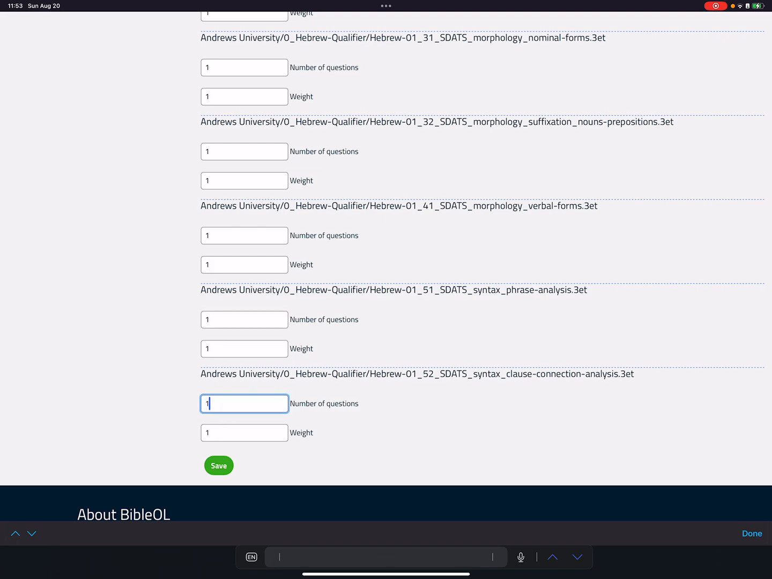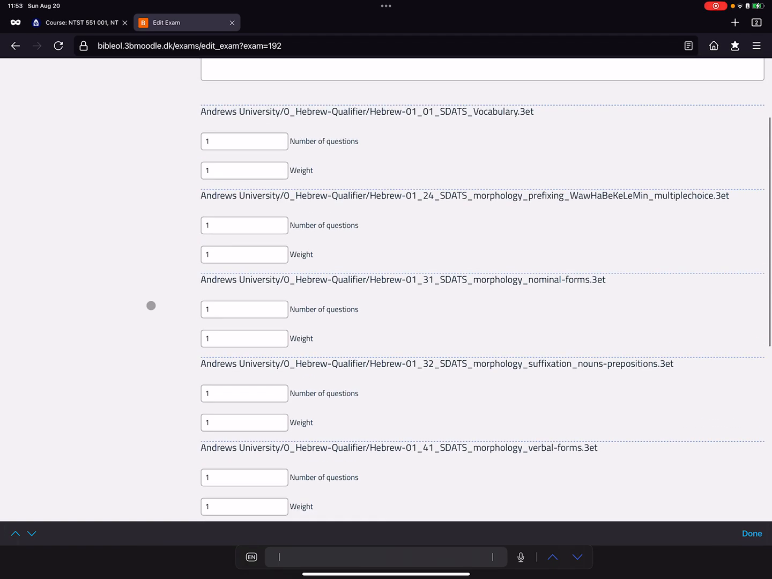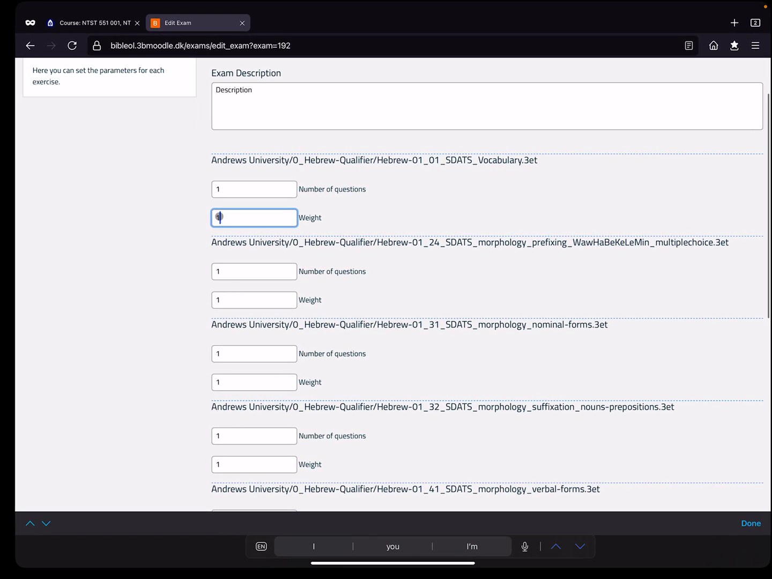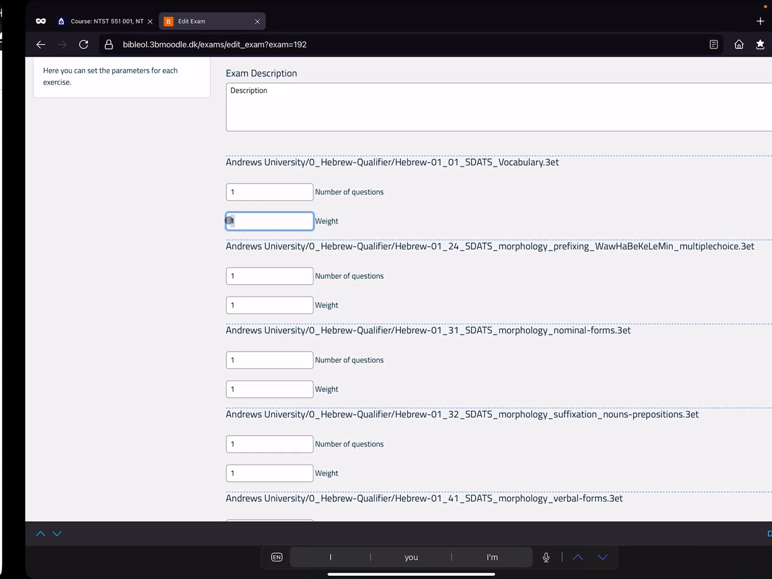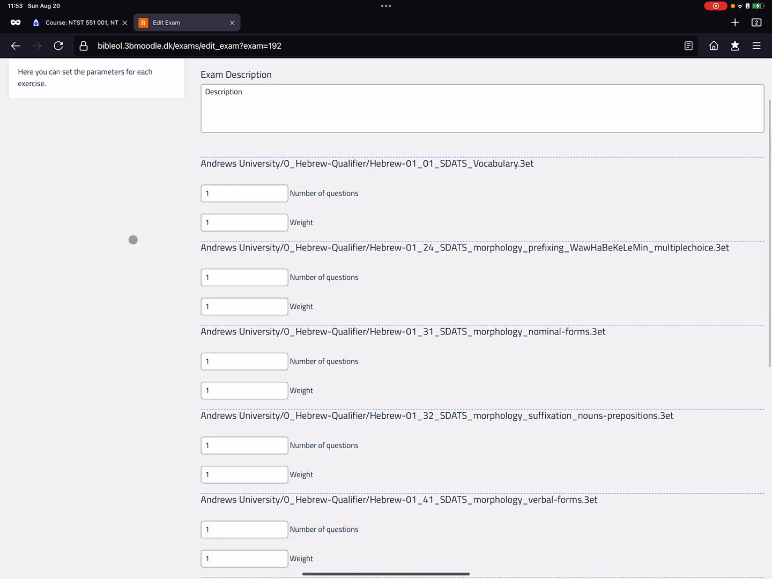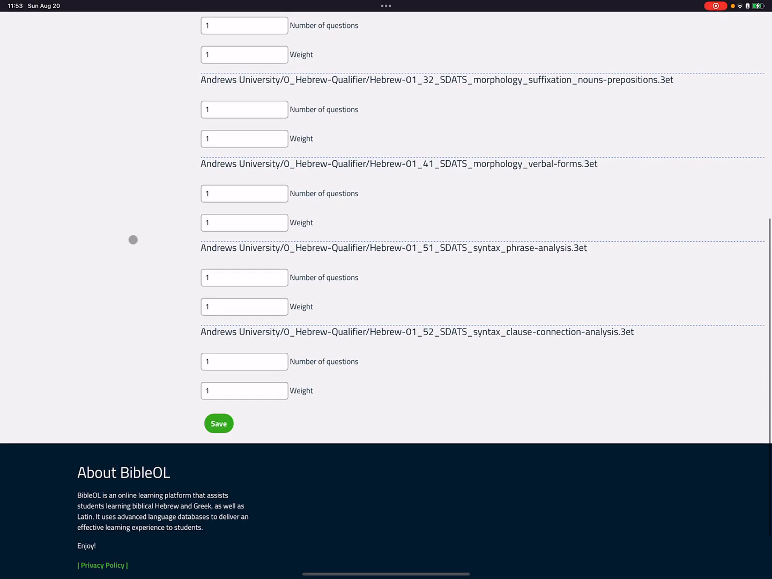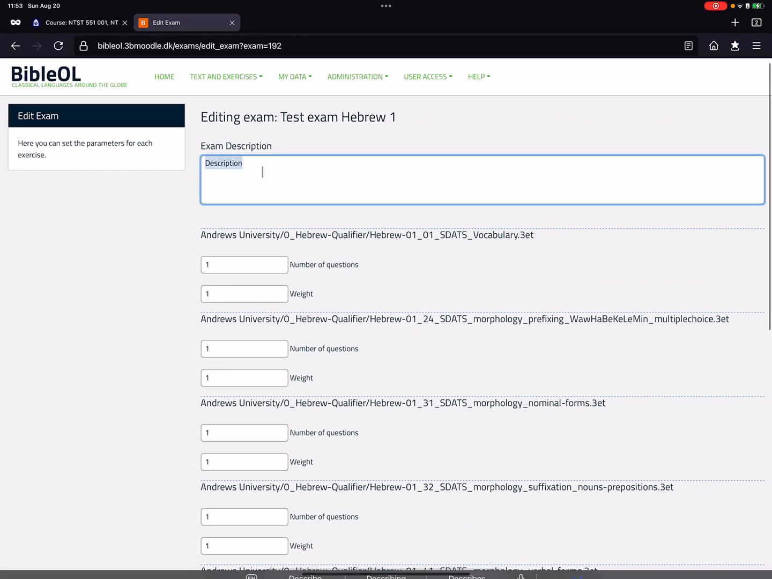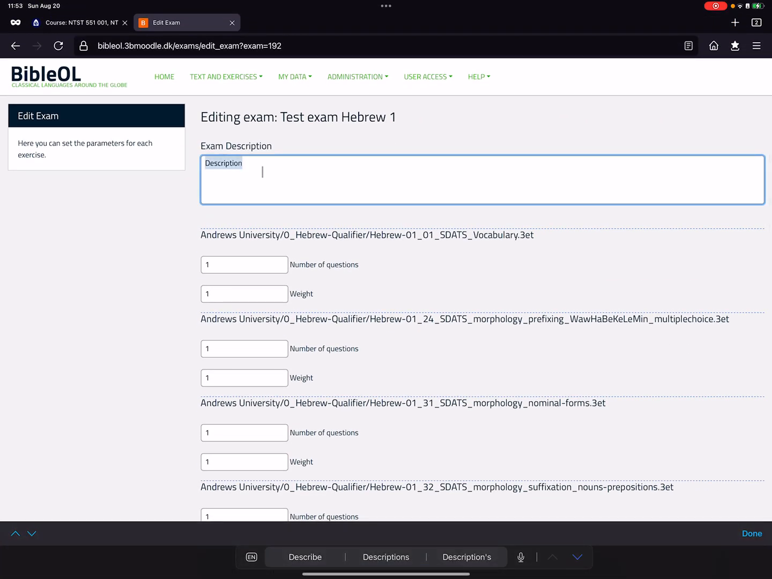Then you see that you have the option to provide a grading weight for each exercise. You can say that vocab actually has a weight of 2, while morphology has a weight of 1. So you can distribute the 100% of the grading value to the different exercises that you want. And in some scenarios, you might want to give a heavier weight to a certain type of exercise than to another exercise. Alrighty, then you can provide a description for this exam as well.